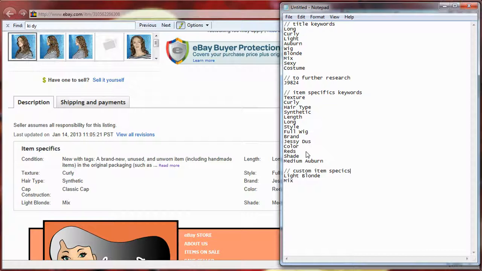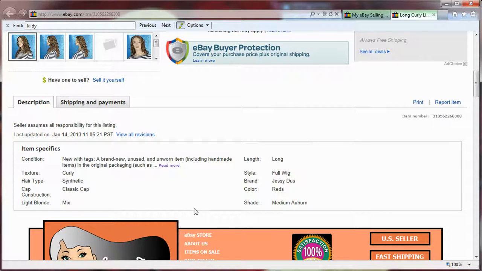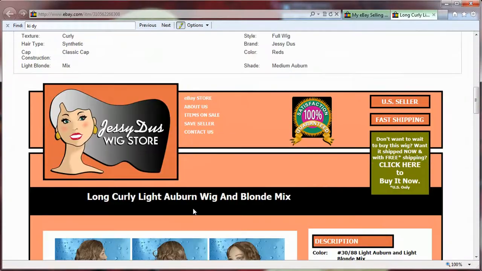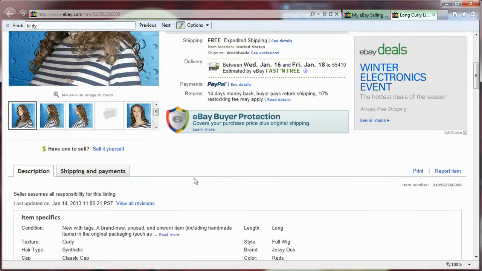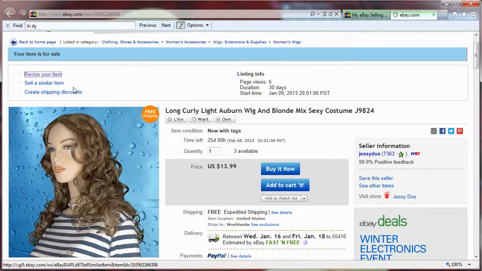And once again, we are not at that point searching for the item. I'm explaining how Cassini would index your keywords. So one of the next things that we know is that Cassini would grab the beginning of your description or some part of your description. So I'm going to go and revise this item so that you can see my description.